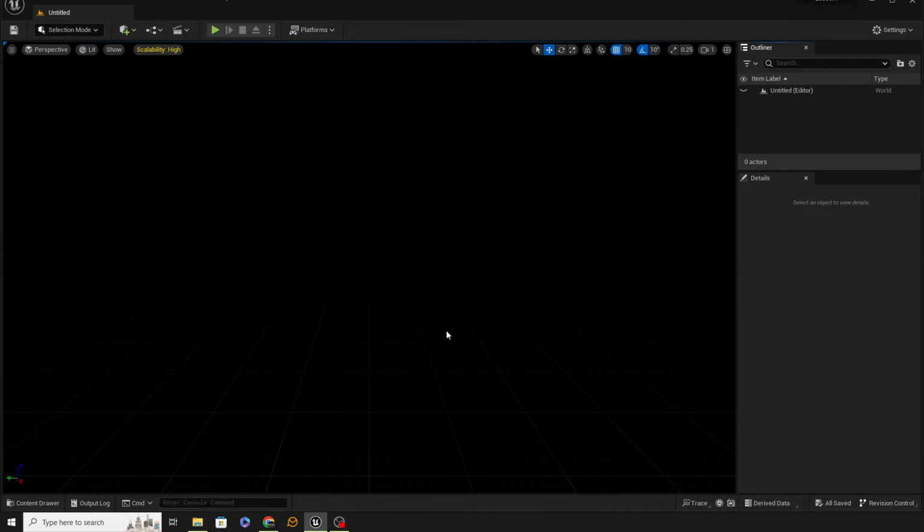The reason for that is because I want to do some lighting with you and talk about the lights inside of Unreal Engine, and I also want to implement those lights. So we're going to need a field to do this on, literally.